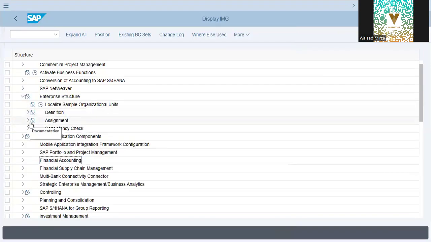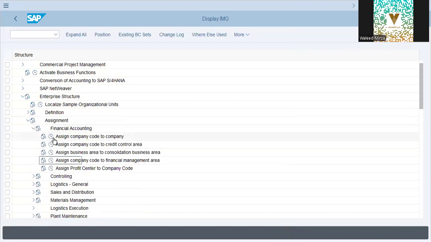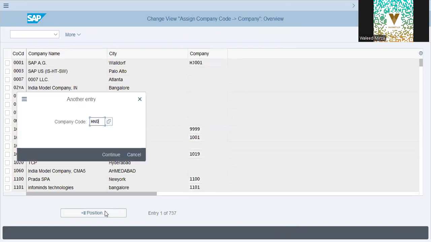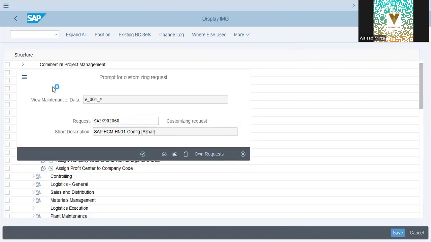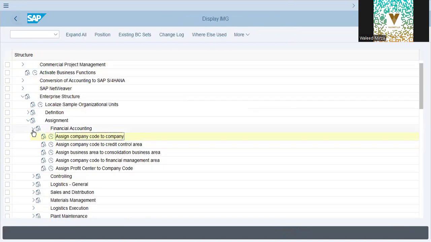The next part is assignment, financial assignment, assign company to company code. HN01, HN01. Save, save. So we are assigning company to company code.